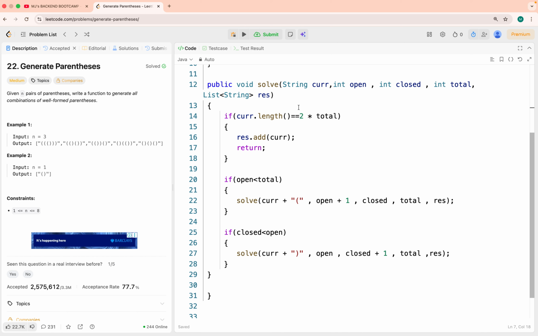First condition: suppose one pair has been formed, its total length is 6, so current dot length equals 2 into n, the number of pairs, meaning 2 into 3, or 2 into total, so 6 equals 6. If this condition is true, once a pair is formed, it will be added into this resultant string, and we call the return. Once this return statement is called, it will go one step back. One step back means this bracket will be removed, and again closed will be less than open, so it will form another pair. That is how it will work.